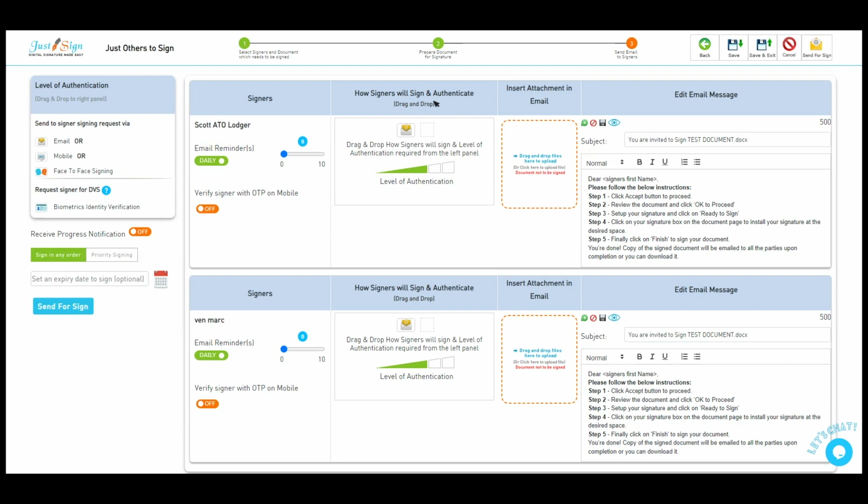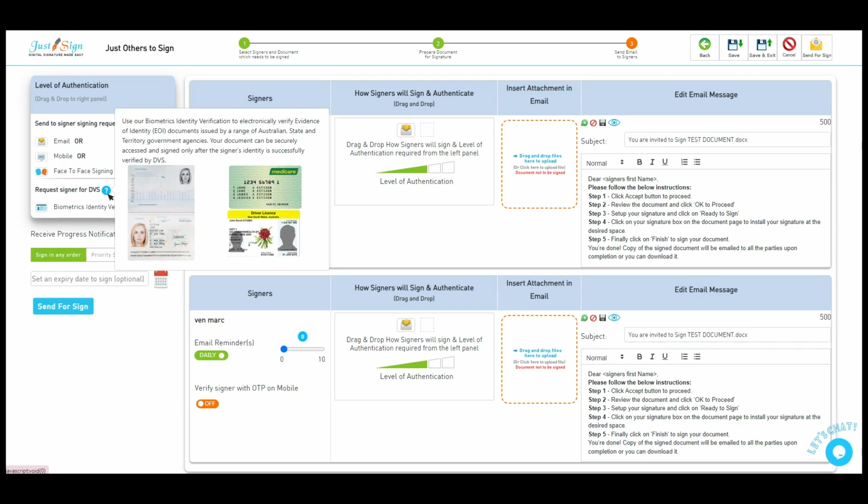You can drag-drop your selection if you want your signer to receive the signing request via email or mobile text message, or face-to-face. You can also request your signer to verify their proof of identity with our biometric ID verification service.